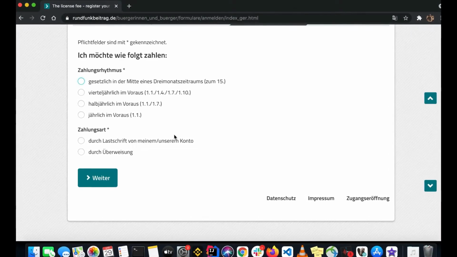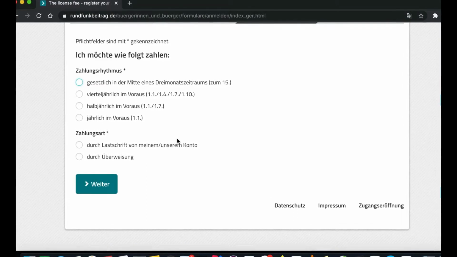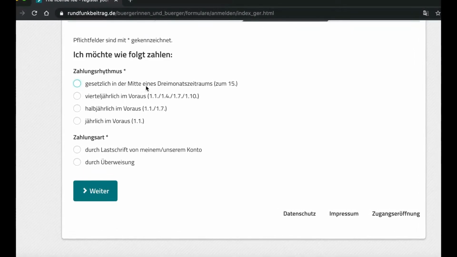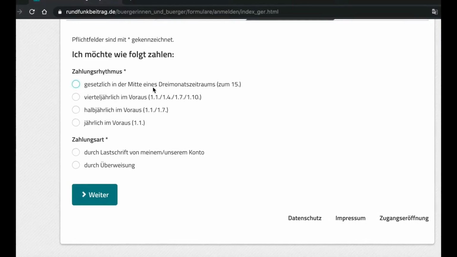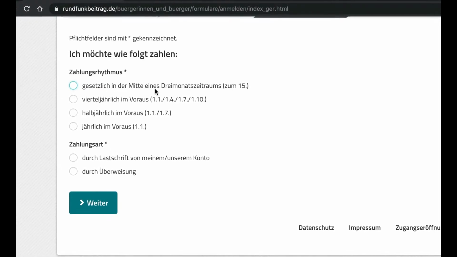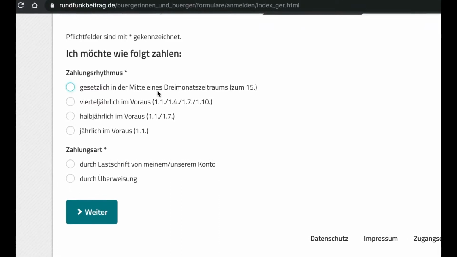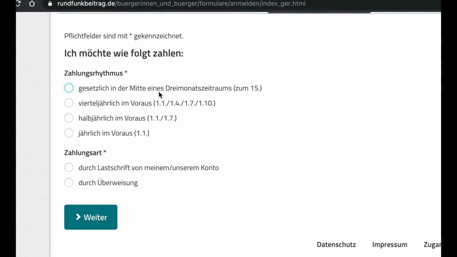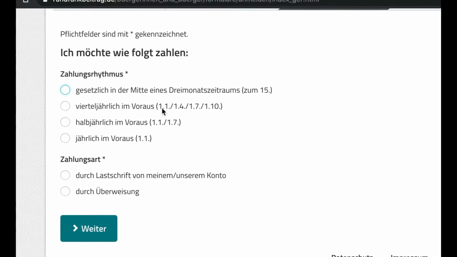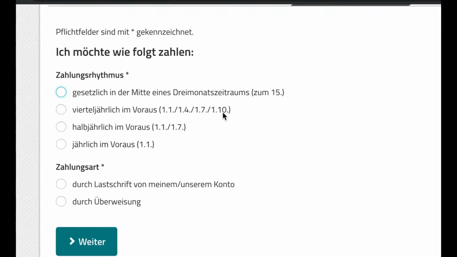Now, this is how you will be paying the TV radio tax. This is asking for the payment frequency and the payment method. The first one is payment frequency. The first option is legally in the middle of a 3-month period on the 15th. So in the middle of a 3-month period, you'll pay it for the 3 months, like 1.5 months before that date and 1.5 months after that date. The next one is quarterly in advance, which will be on these dates like 1st of January, 1st of April, 1st of July, and 1st of October.